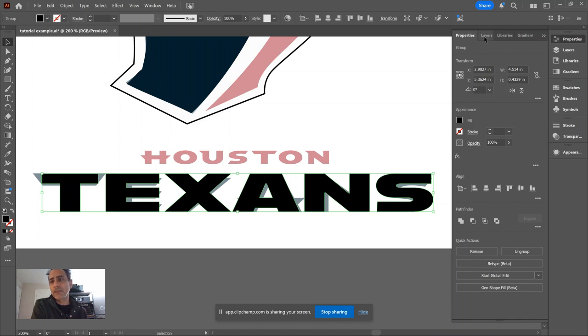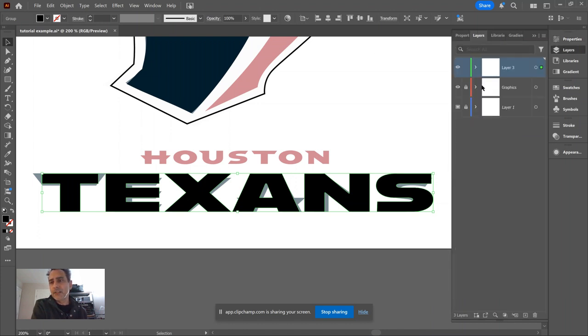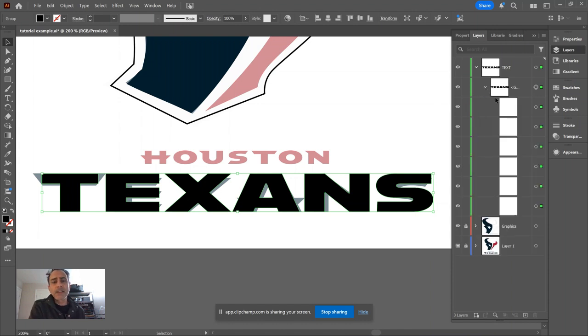Let's go to our Layers panel. And you're going to see in our new Layer 3, which I'm going to double click on here and rename this text. Still have my caps lock key. I'm going to open this up, and I see a group. So when I did that, it actually grouped all of these shapes. I don't want to do that. I want to ungroup this.